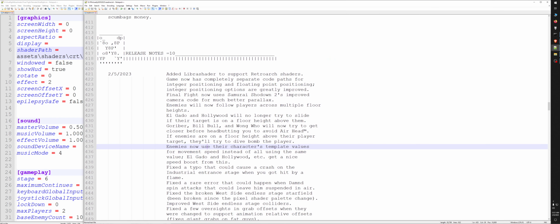Basically the game has two different code paths for integer positioning and floating point positioning now. So integer positioning is way better than it was before. The game was originally designed around floating point positioning, and so integer positioning was kind of a second class citizen, but now they're both really good and it feels good. Enemies can now follow you across multiple floor heights, so if you're standing on things, they will jump up and attack you. I ported over Samurai Shodown 2's new camera code, and you'll notice that there's just a lot of awesome subtle improvements to the parallax behavior. It's just a better camera system.